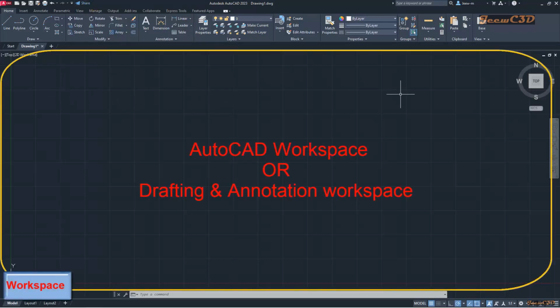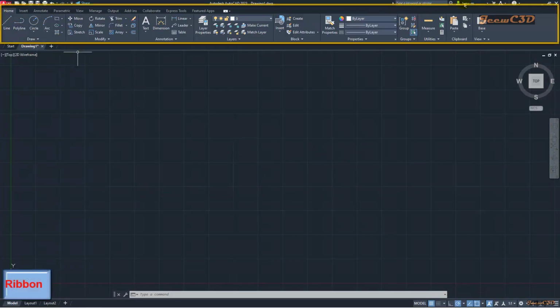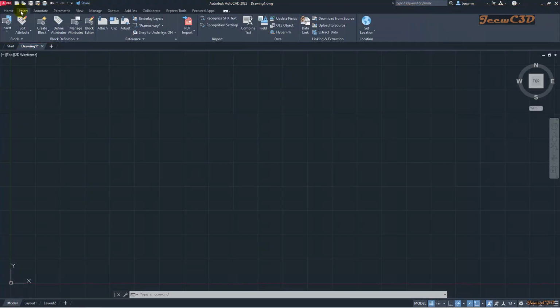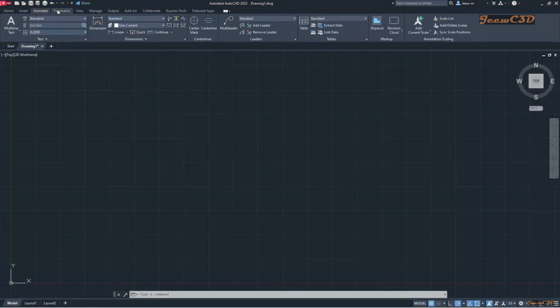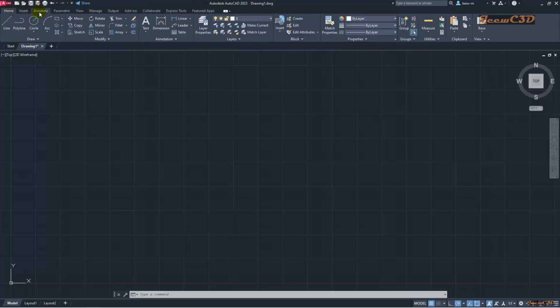Then if you move on to here, this is the workspace we are working on. In between this quick access toolbar and the workspace, you have this area, which we call the ribbon. In this ribbon, you have separate tabs. This is the home tab, this is the insert tab, this is the annotate tab, this is the parametric tab. Likewise, you have so many tabs. In each tab you have something called panels. Inside these panels you have various options where you can launch a command and other tools where you can do most of the things in AutoCAD.